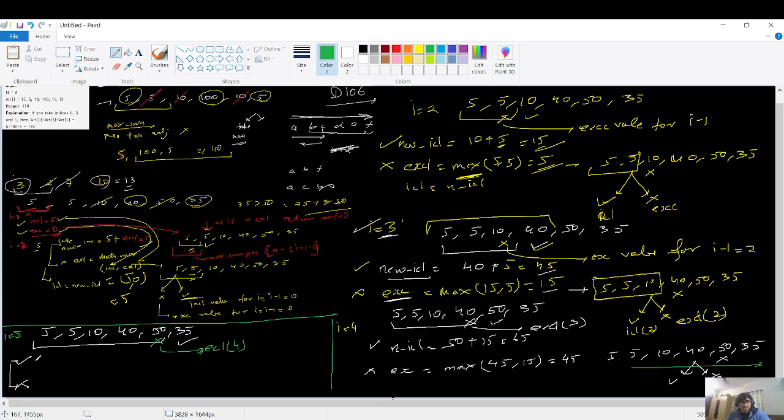So what was it? I will write that the new ICL, the new inclusive, where I'm taking 35, is nothing but 35 plus ECL of 4, right? And ECL of 4 is nothing but pointing to 45, and that gives us 35 plus 45, that gives us 80, right?